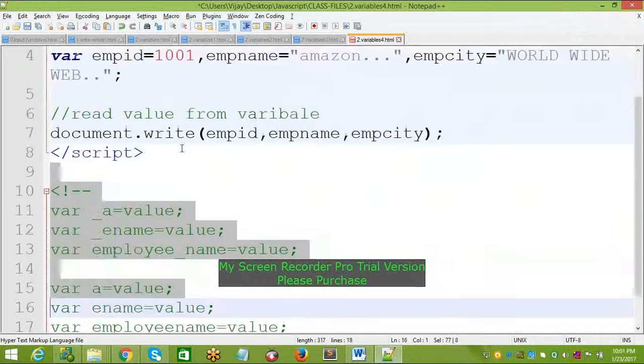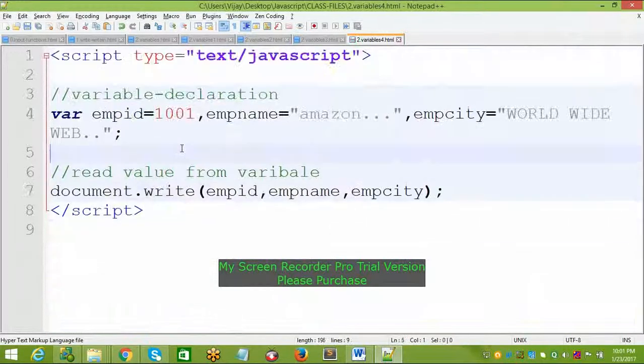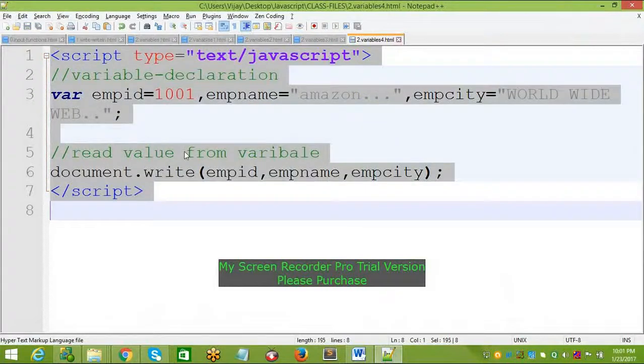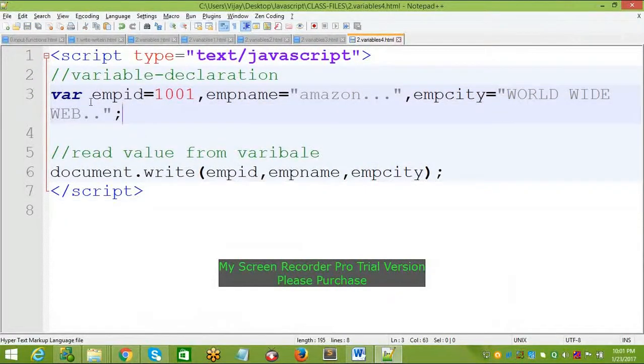By following this example, we can declare many variables in the coming sessions. From an example point of view, first you have to understand how to declare multiple variables at a time, separated by commas, in JavaScript.